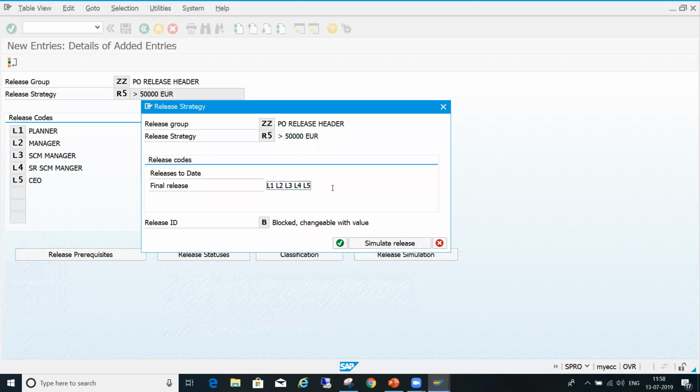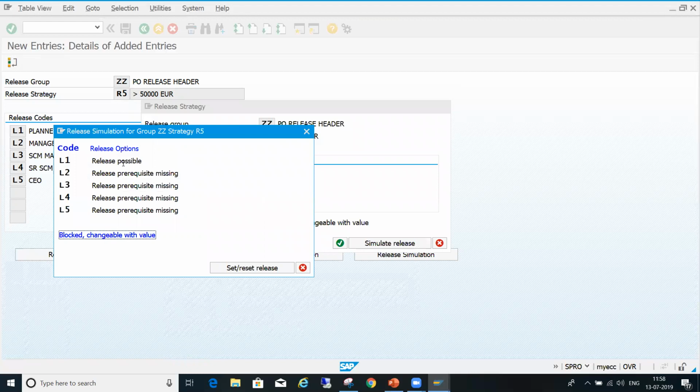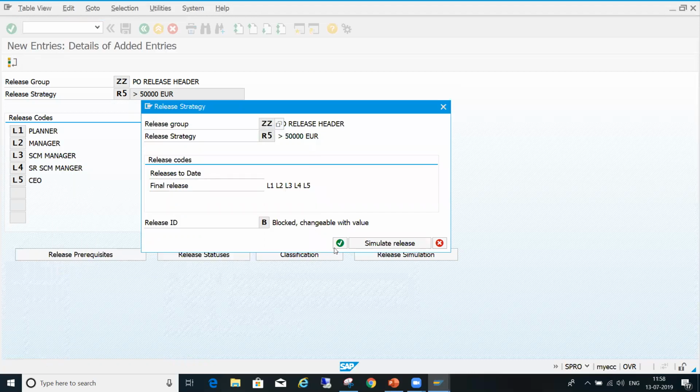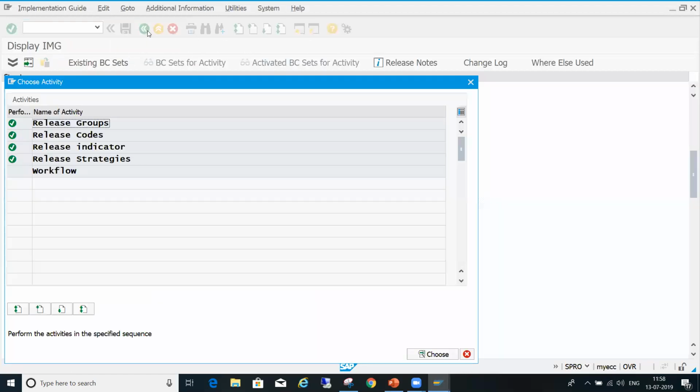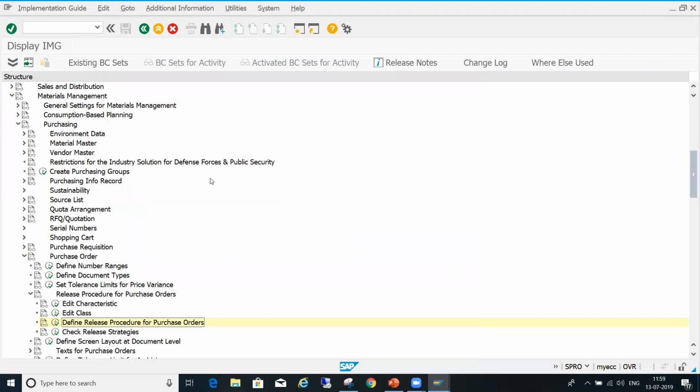Release simulation, all 5 codes will come here. Double click on this. Then enter, save, come back. So we are done with the release strategy. Then what is the next step?